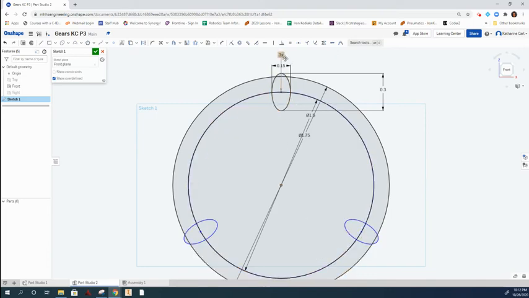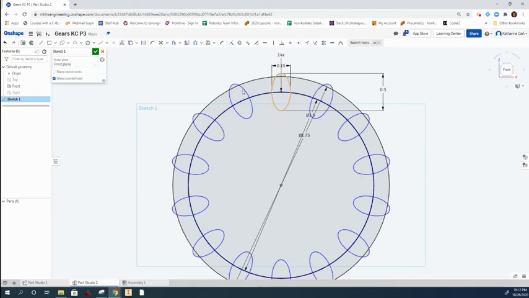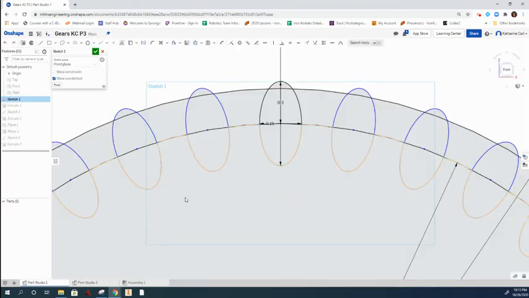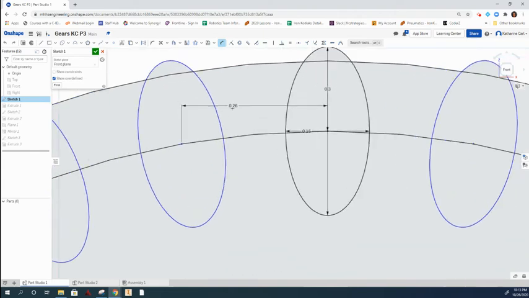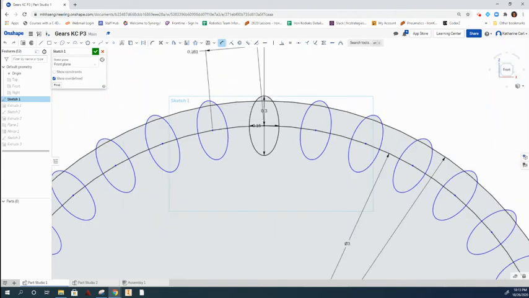I need more than that. What would help in determining how many more is, yes, we can estimate the space. So let's try 14. That still looks a little bit too far in spacing. So I'm going to go back to the original gear that we created. The other dimension I want to find out is the dimension from the center of this ellipse to the center of that ellipse. And let's check out what that dimension is.